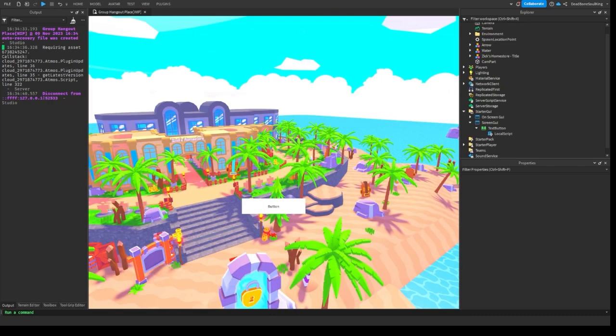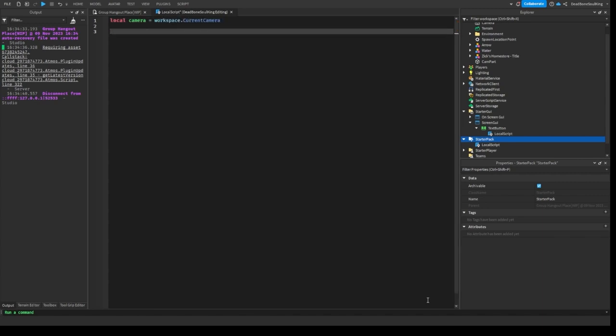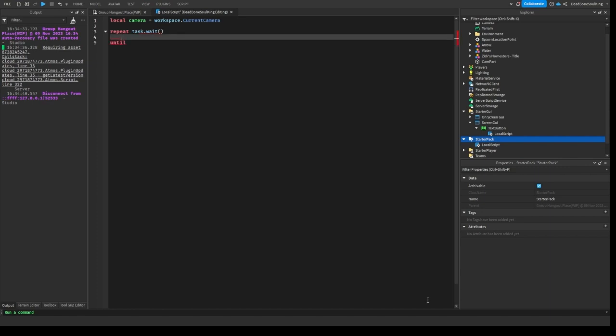Now for the camera. Going back to the Explorer tab, we're going to go down to StarterPlayer and insert a LocalScript. From here, we're going to delete the same first line of code and get the camera. So local camera equals workspace.CurrentCamera. Now we're going to do a repeat loop. So repeat task.wait() until, and inside of it we can do camera.CameraType equals Enum.CameraType.Scriptable.